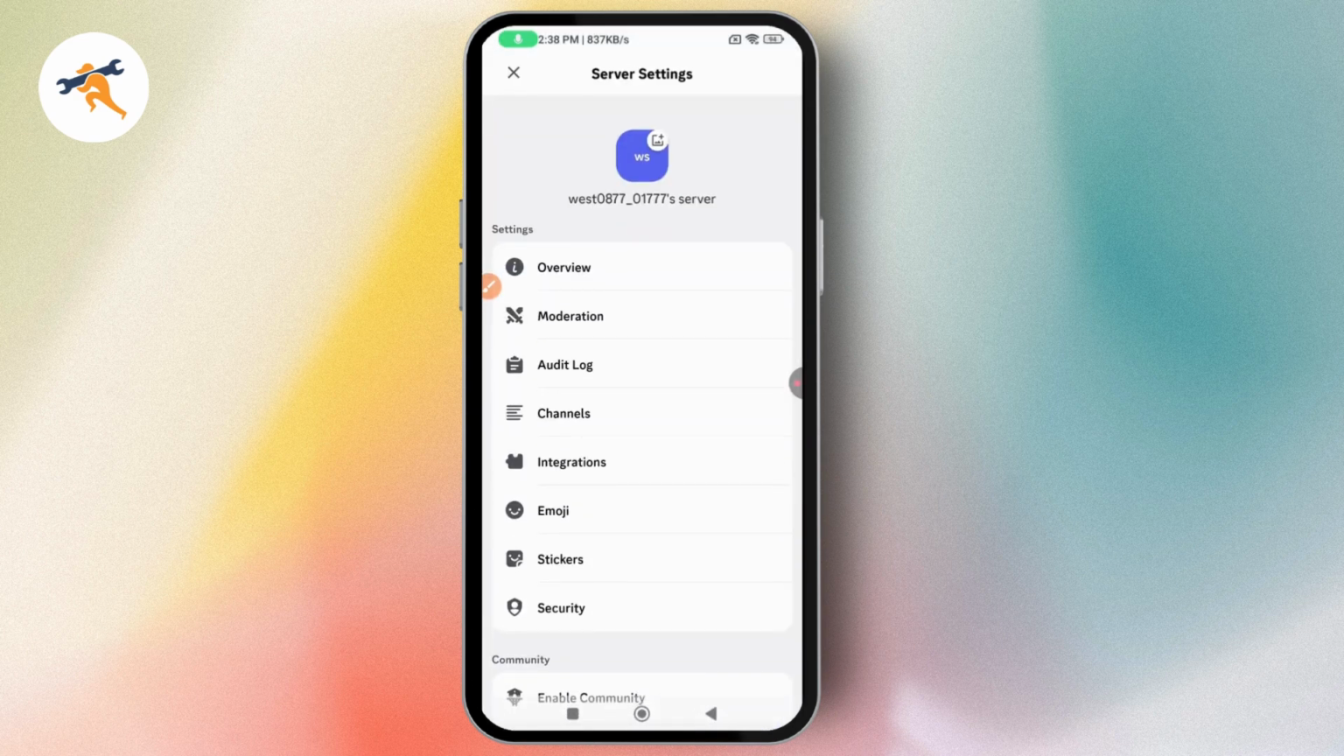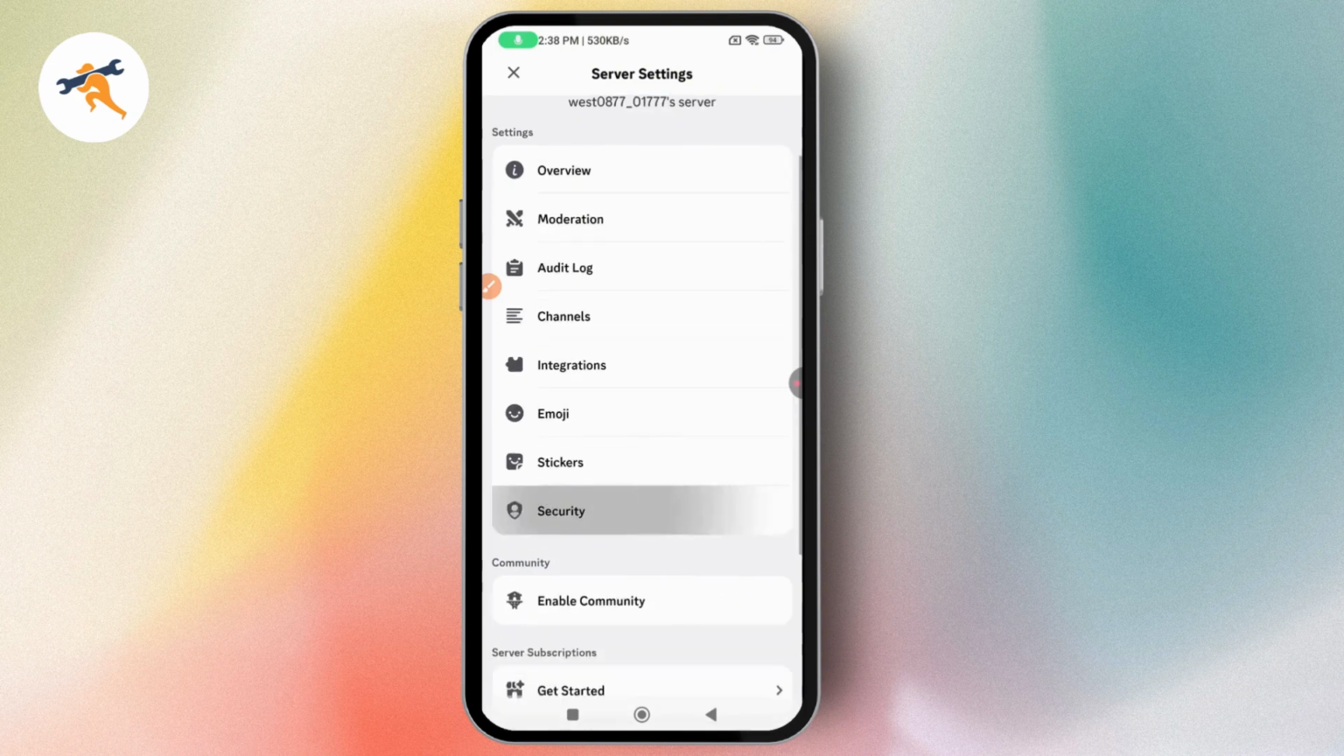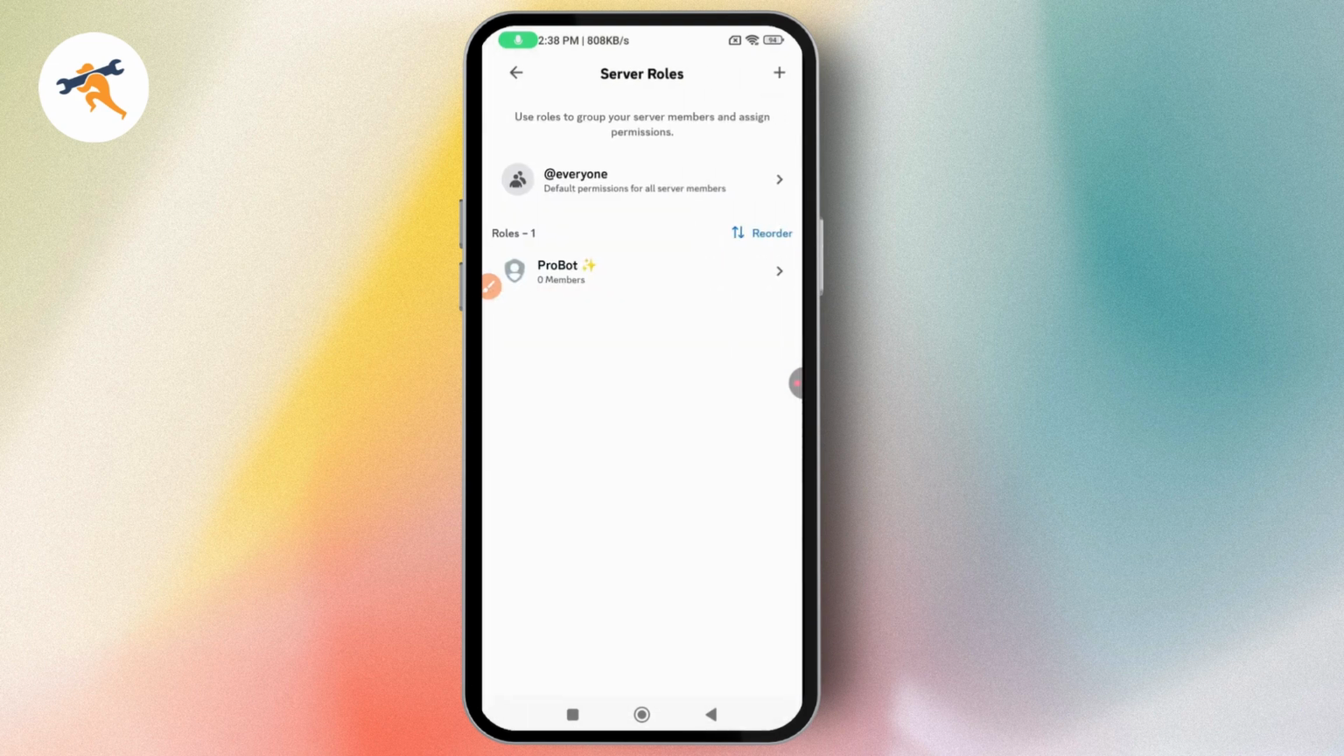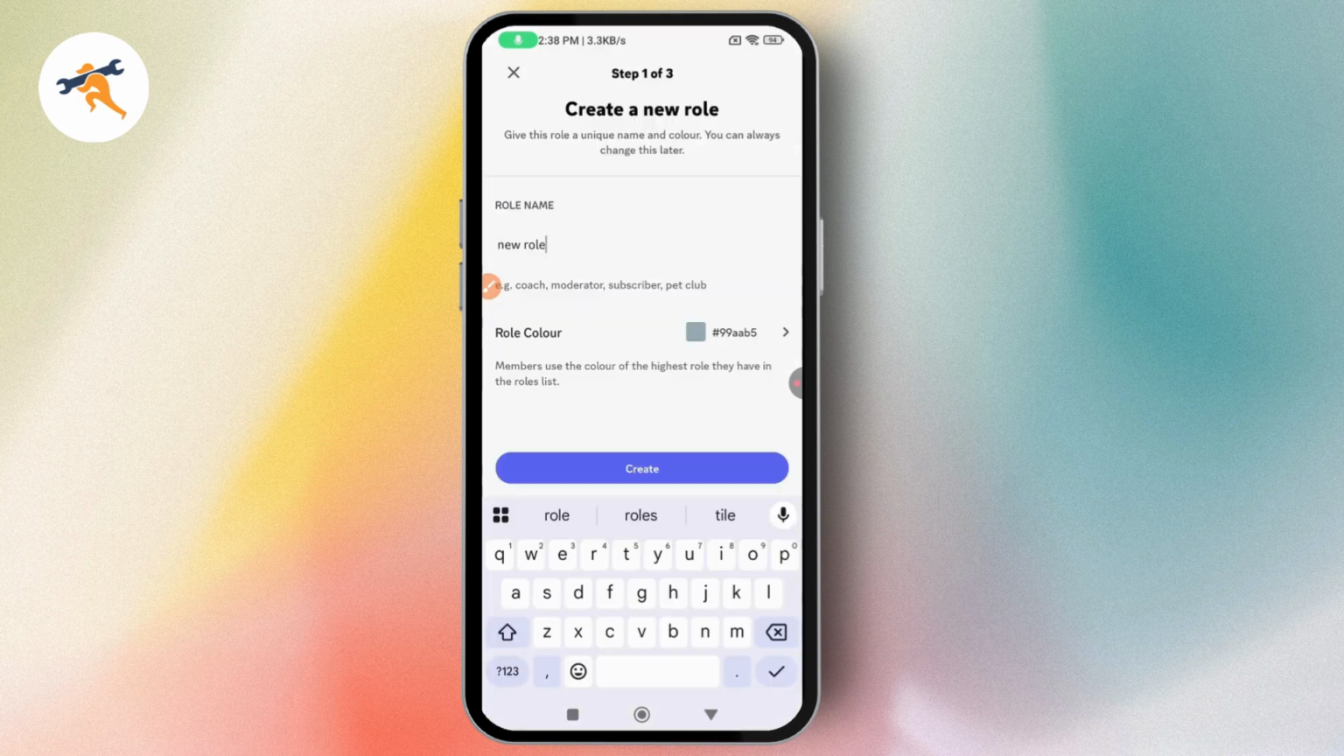Under your settings, you need to just simply scroll down and you will find an option of roles. So you just need to simply tap on roles, and then you can just simply tap on the plus option, which will be on the bottom or on the top, and you can add a new role. So go with a role name. So I'll go with a moderator.